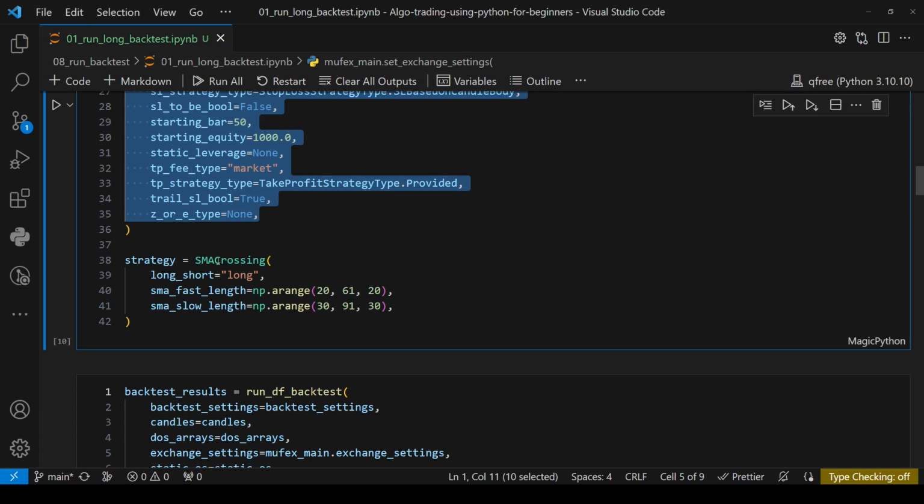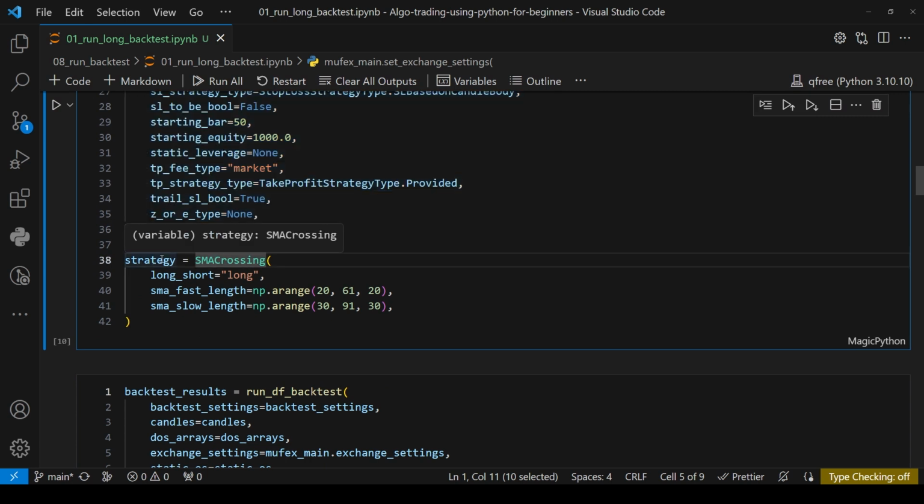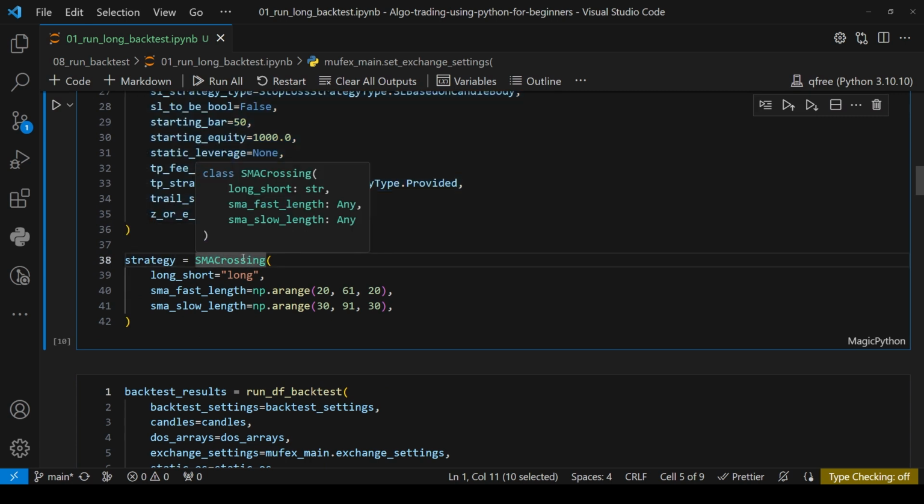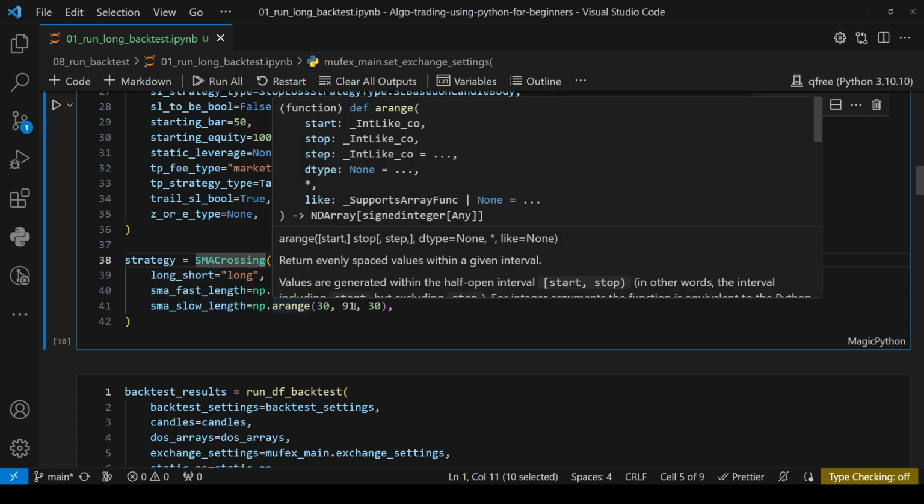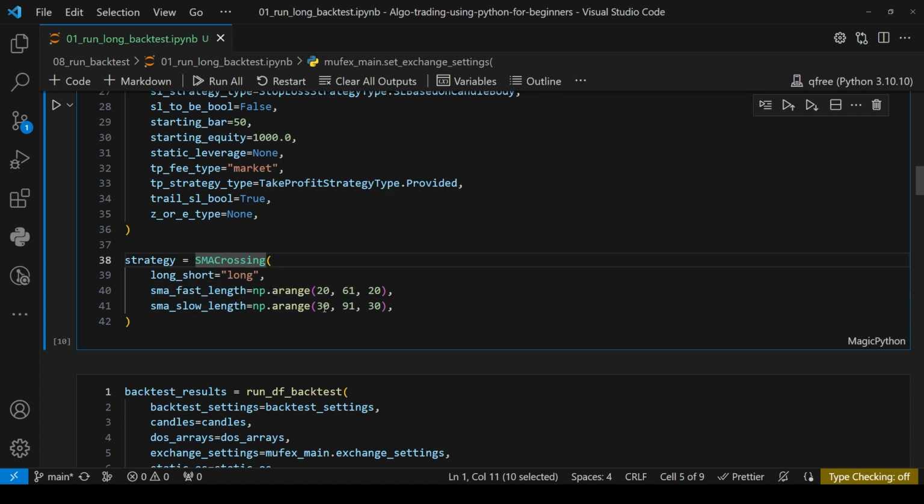So anyways, for the strategy, this is where we were saying we're creating a class of SMA crossing strategy, and then here I'm just doing very simple 20 in a range from 20 to 60, in steps of 20. So we're going to get 20, 40, and 60. And then this is going to be 30 through 91, in steps of 30. So we're going to get 30, 60, and 90.